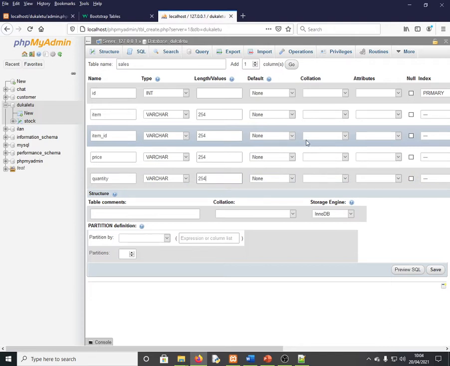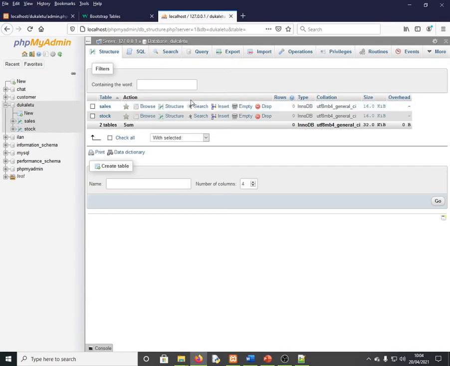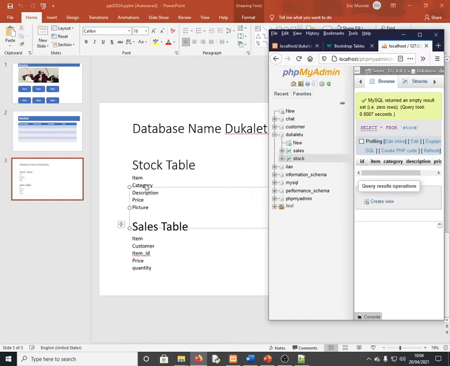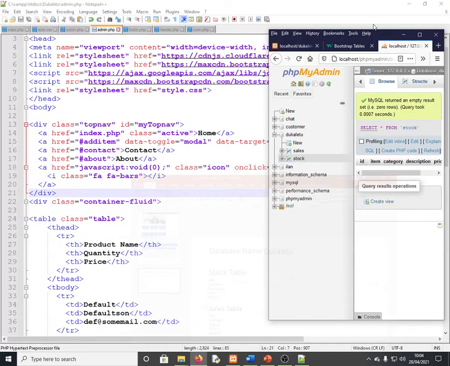I think up to that point is okay, but you can also have the customer's name being stored there, but it's not necessary for now. Let me save. So we have got those 2 tables of ours. Let me just open stock so that I can see it as I continue with the other part.